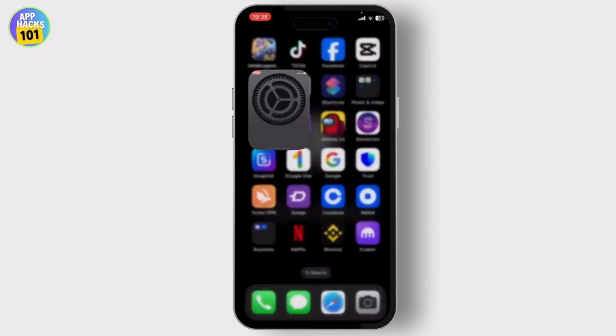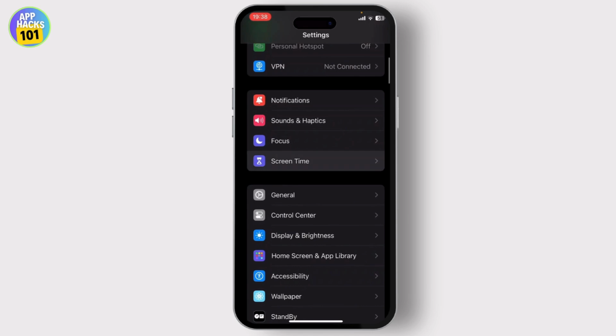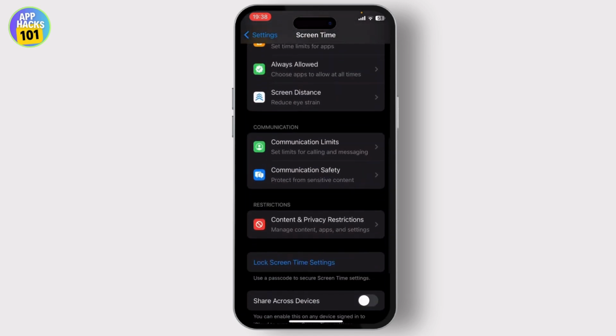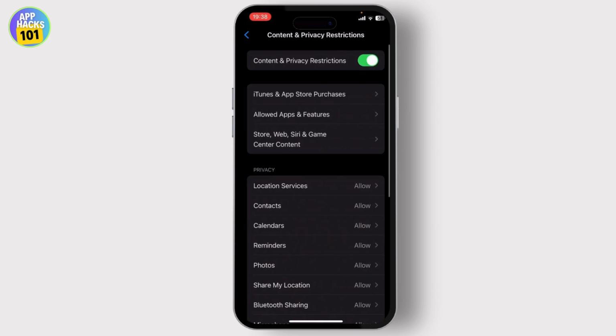Now the next fix is to go to your settings and scroll down till you find Screen Time, and now just check the restrictions. Go to restrictions and go to content and privacy restrictions. Now after you go to content and privacy restrictions, you'll be able to see all of the restrictions that you have placed on your App Store. Make sure that you turn all of those off. You can turn the content and privacy restrictions off altogether, but I don't recommend you guys doing that.